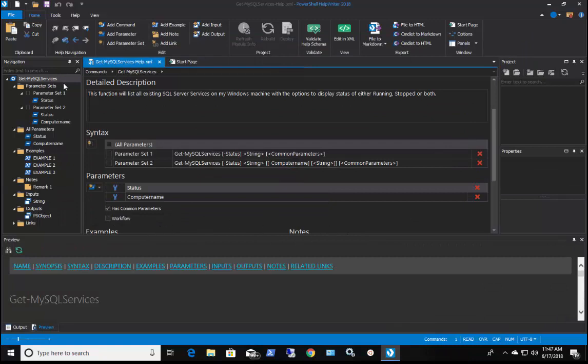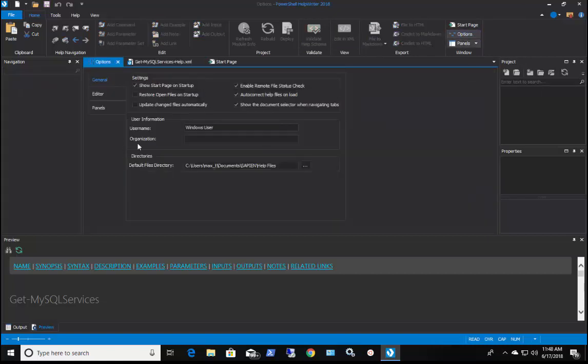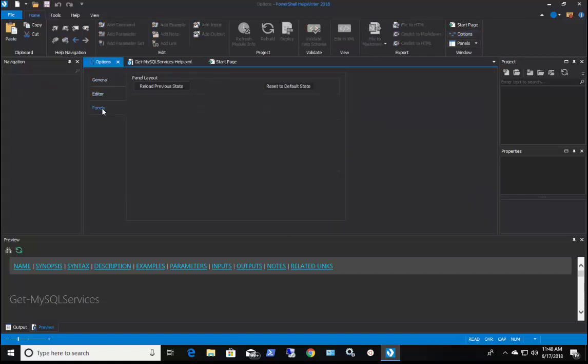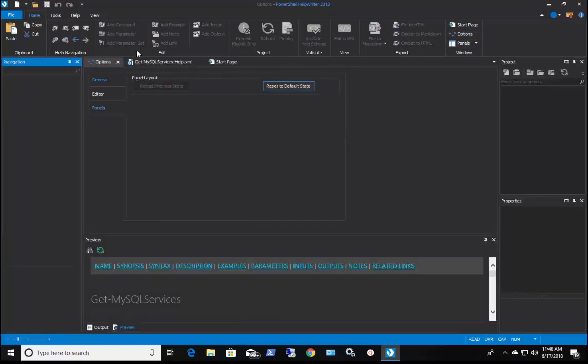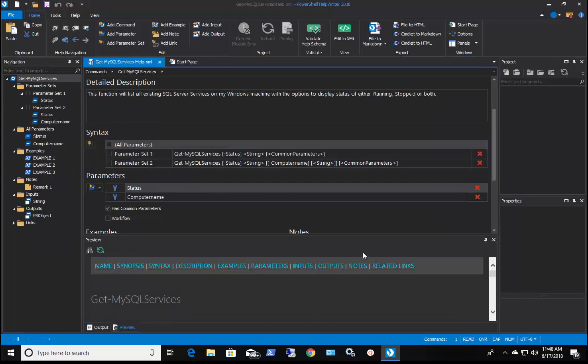Any changes that you do on the designer, as you move things around, you can go to option, and here's your panels, and do set to default, and that will take care of resetting all of your panels in the right way. Do a save here again, and for now we're done creating the new help file for our new function.